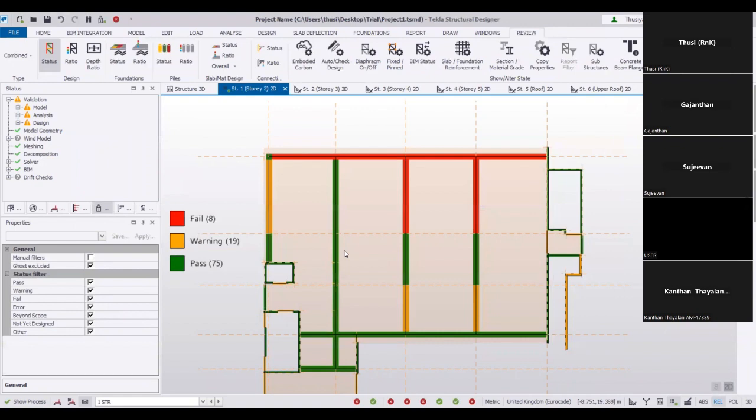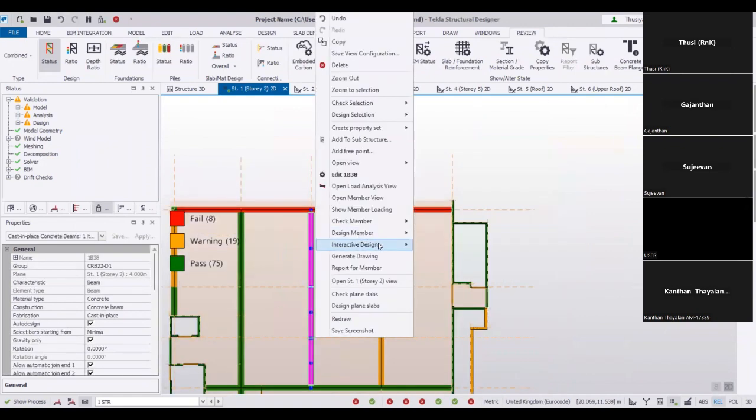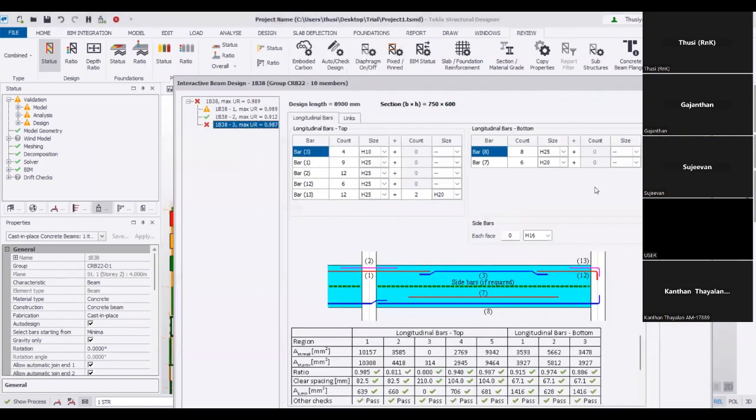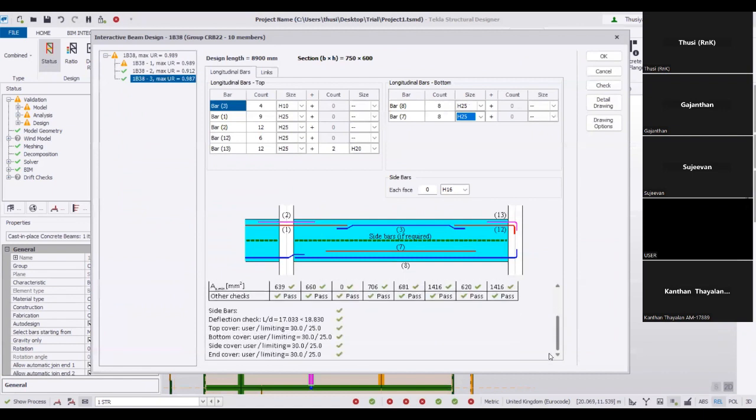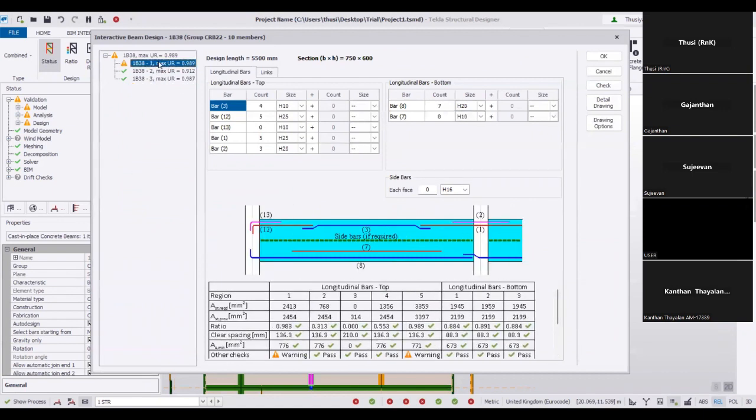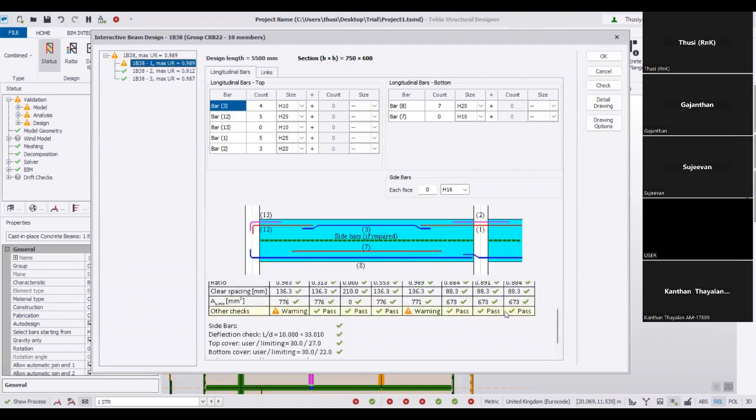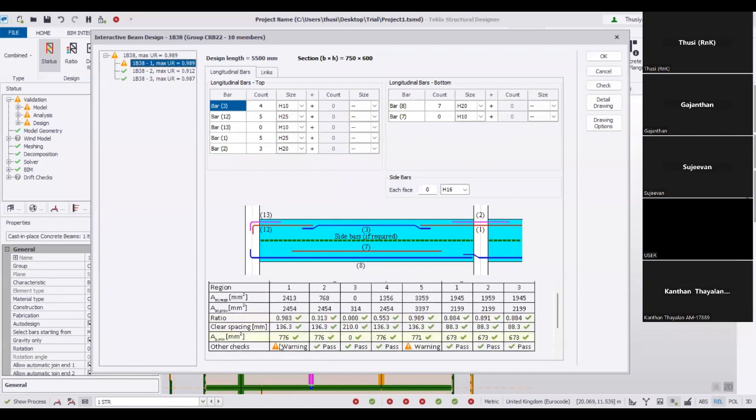Similarly, this beam I can do the same changes. Let's see what's the warning here. Why warning? So for the warning, go to the check, see why warning.